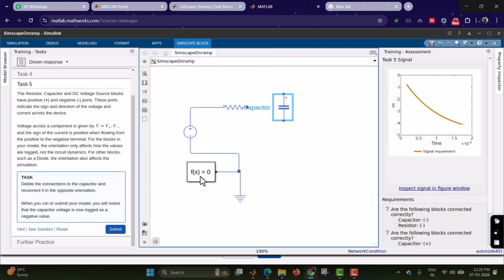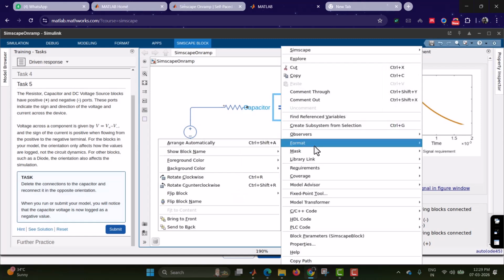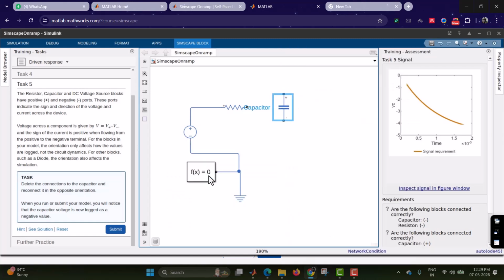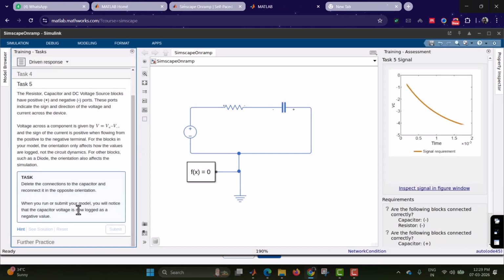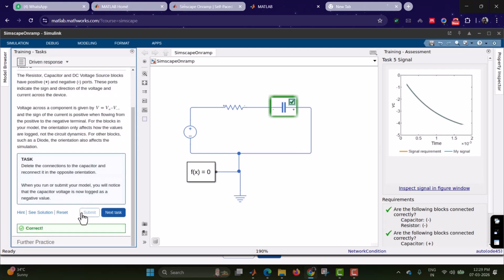rotate clockwise. Once again do the same, rotate clockwise. Now it will be rotated. Now it is connected, negative to negative, resistor negative to capacitor negative. And now you can submit. Okay, now it is correct.